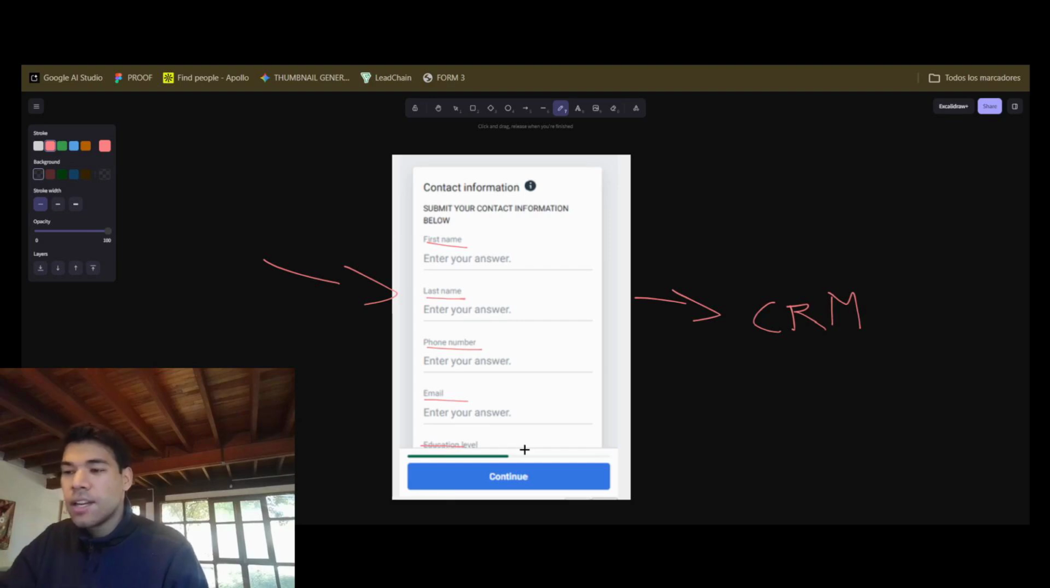This educational level, I don't know. It's a screenshot, right? But you don't have educational level, just these, right? Now, the reason we separate all of them and don't have a full name is that we want to be able to separate that in the CRM.